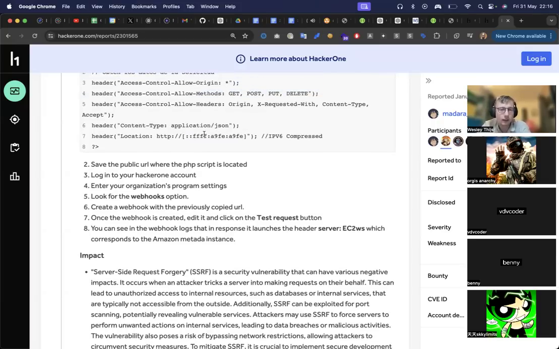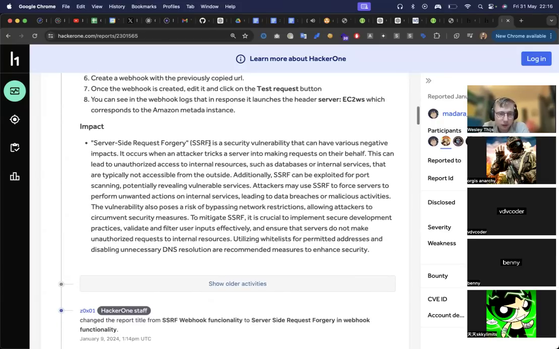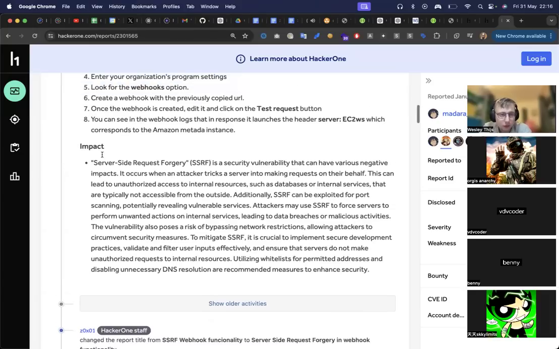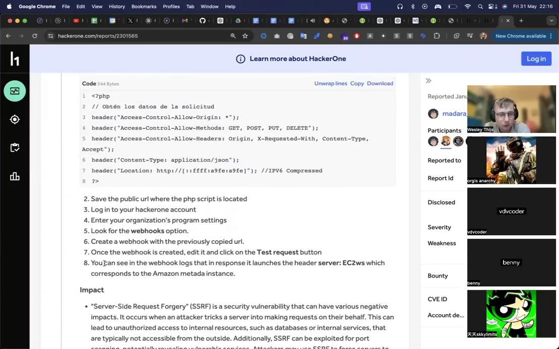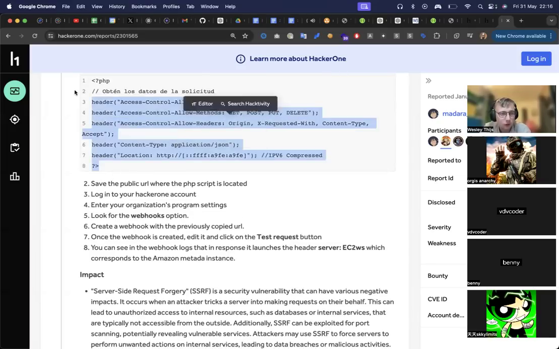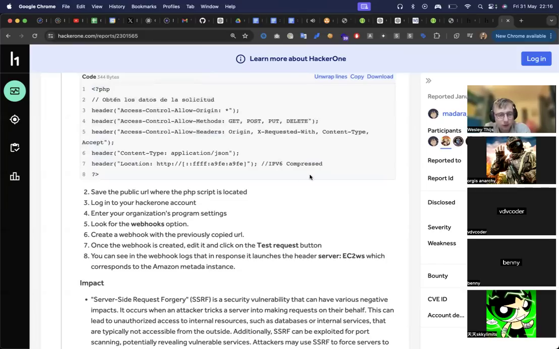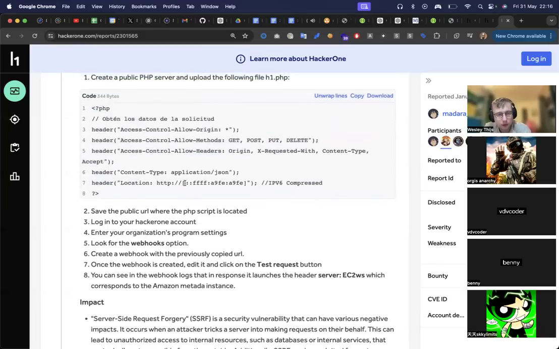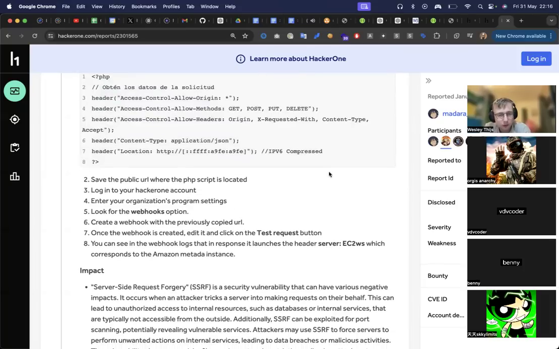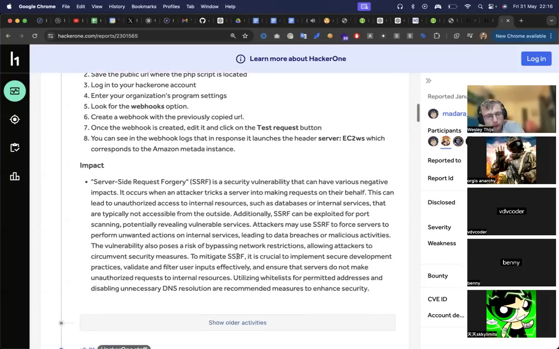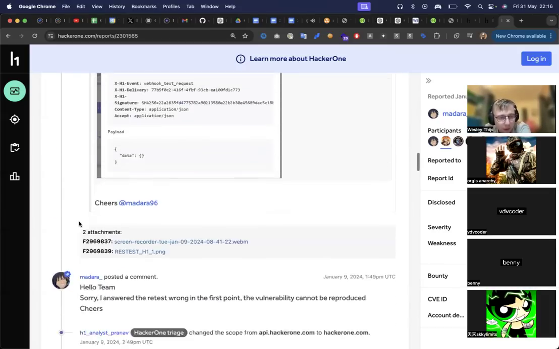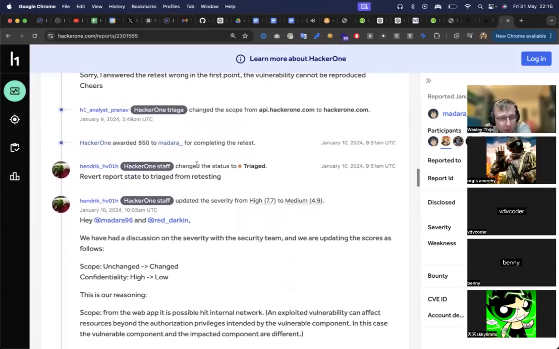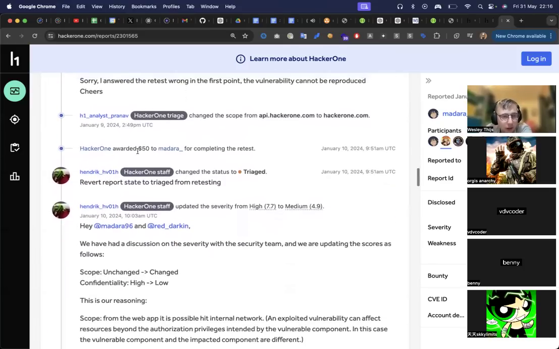And he is also making the request, but he's uploading that file, I believe, onto the server somehow. So log into the HackerOne account, enter your organization, look for the webhook option, and create a webhook with that URL. Once the webhook is created, he's going to test that request. It's going to make a request, and you're going to see that it returns Amazon metadata because of that IP. Interesting, that IP is probably from an Amazon AWS instance. That's why it's IPv6, and it's probably not internal.